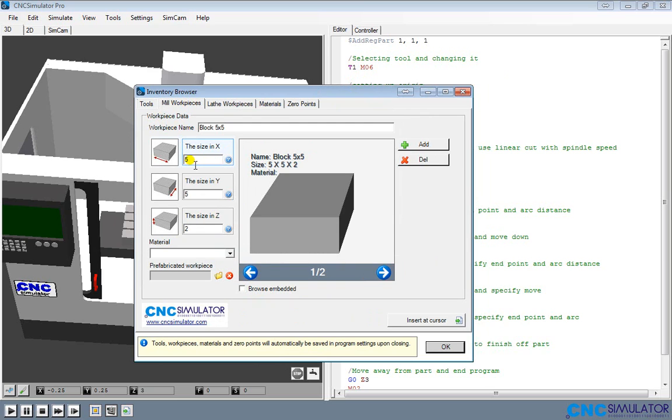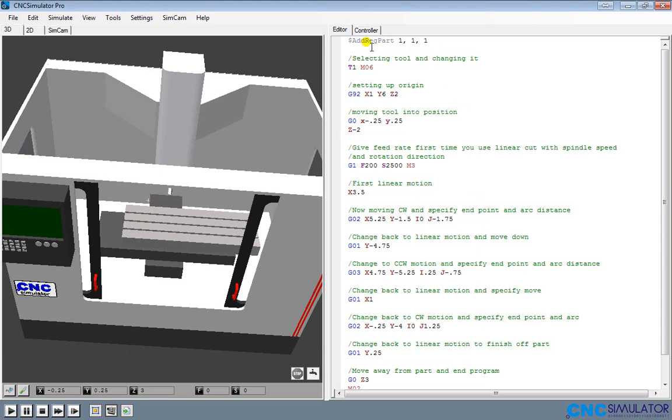Our mill piece is going to be a 5x5x2. I went ahead and just named my block 5x5. You can add another block if you already have a different one inserted. I'll go ahead and cancel this out. First thing we need to do is to place our block down. We can do that with this dollar sign and or add regular part 1 and then 1, 1.